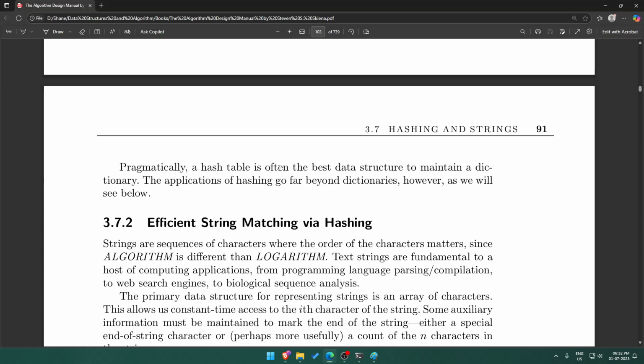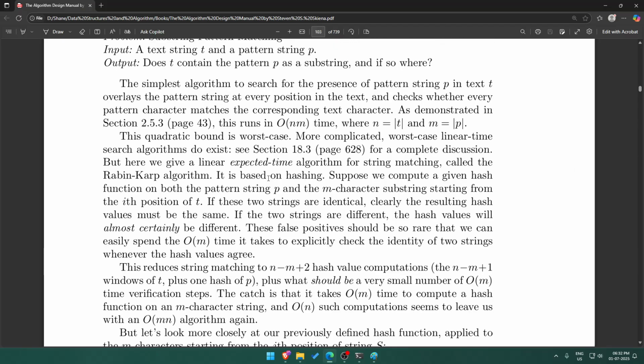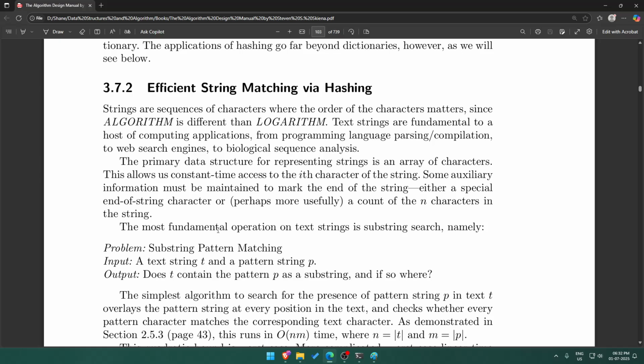Pragmatically, a hash table is often the best data structure to maintain a dictionary. The applications of hashing go far beyond dictionaries, however, as we will see below, such as substring pattern matching.